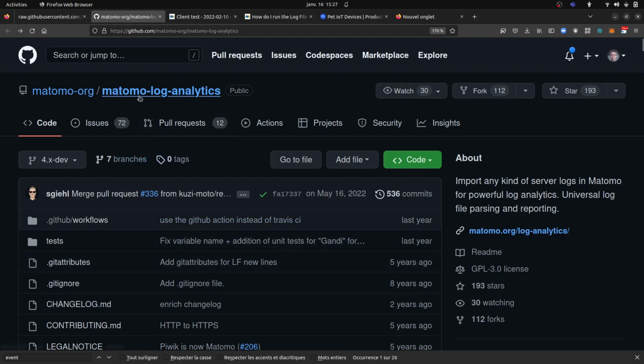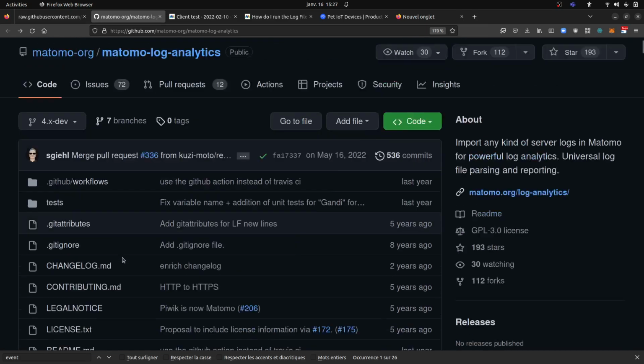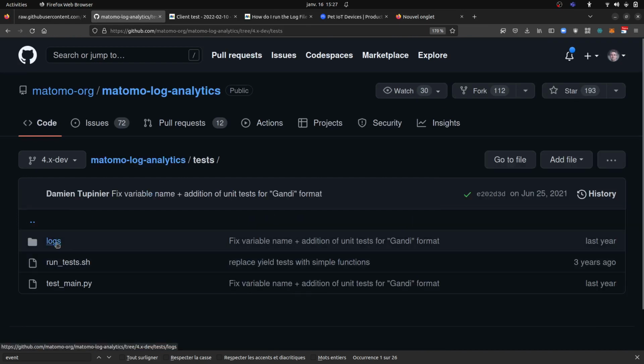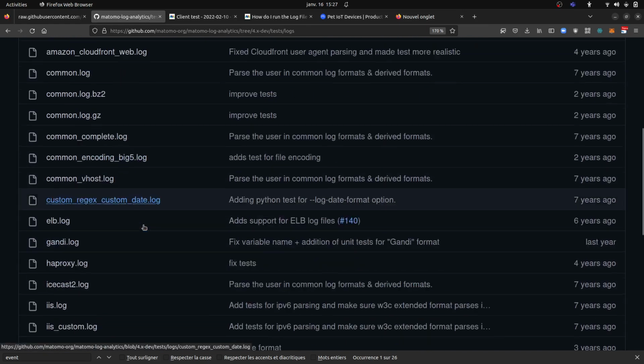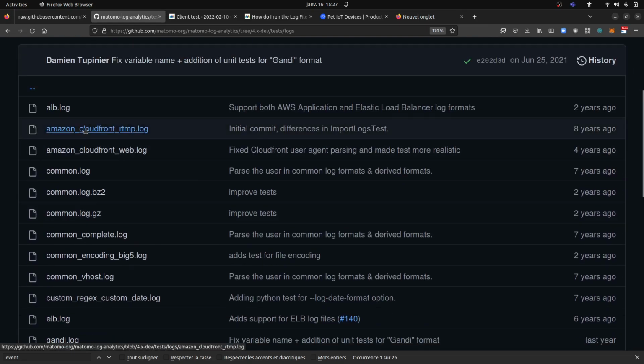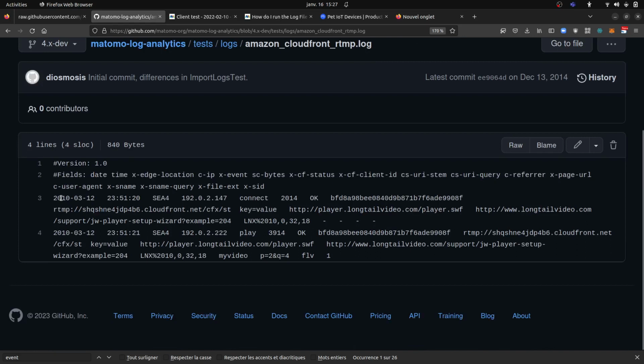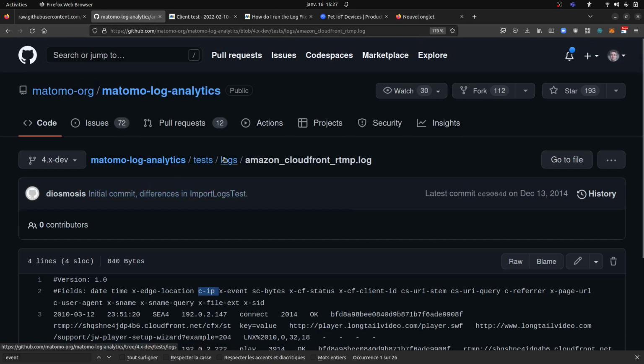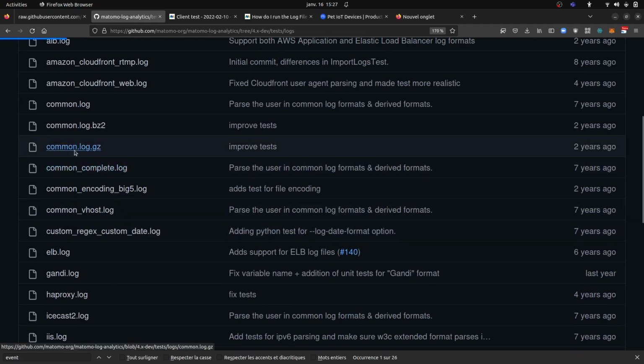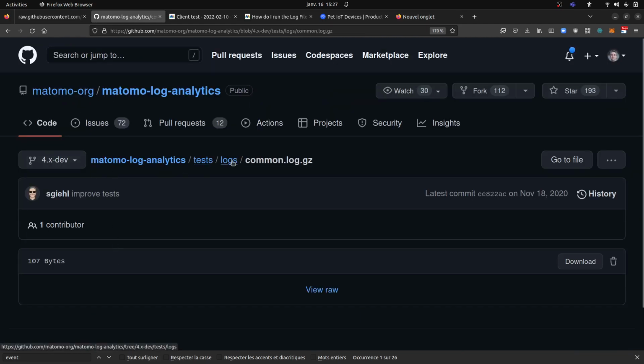So over here on the Matomo log analytics scripts, on tests, logs, you have the list of all the different log formats which are accepted by Matomo. You can see that each of those log formats, which are mostly from web hosting companies, has a specific format. For this one, they expect the date first, then the time, then the location of the server, then the IP address, and so on, which is different from the other, for example, common log.